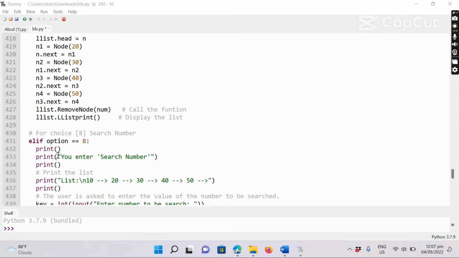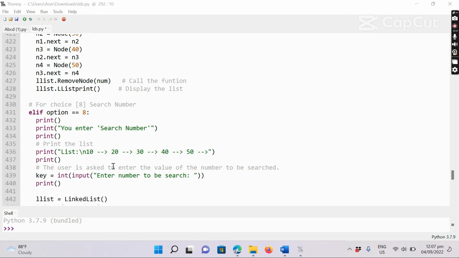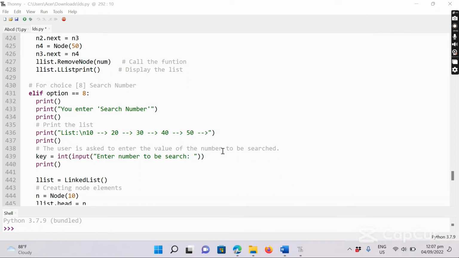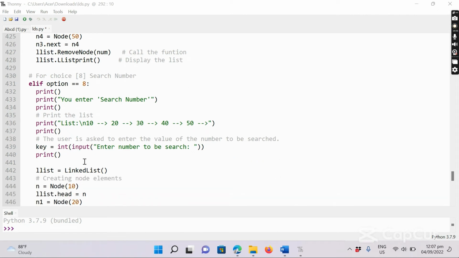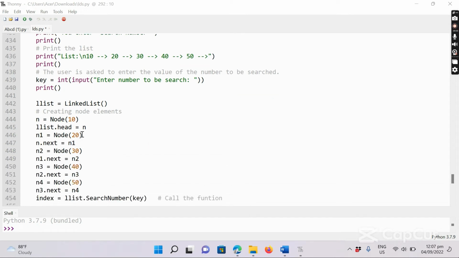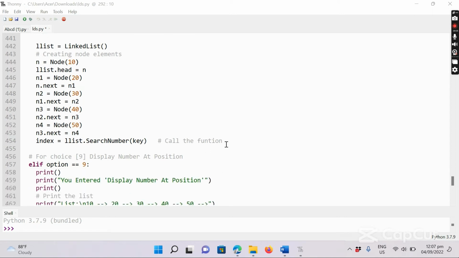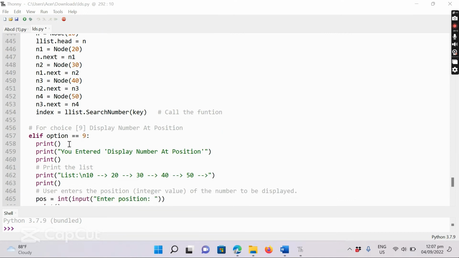For option 8, it will display "you enter search number." Then it will print the list. The user is asked to enter the value of the number to be searched. Then this is where we create the node elements. It is the call to the function search number.